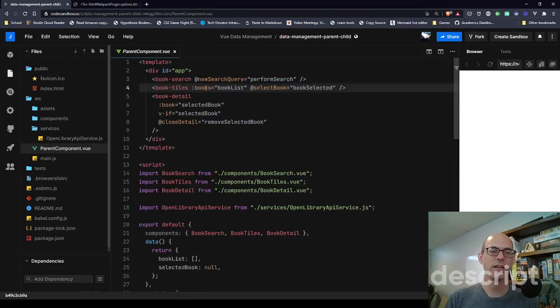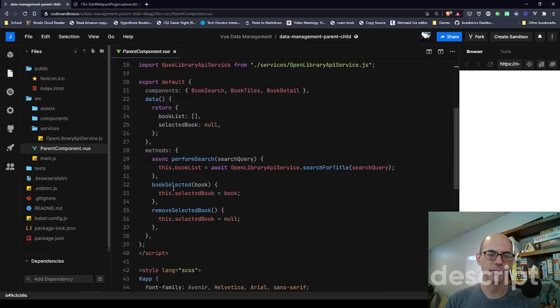The book tiles, we are binding the book list to this child. So we're basically passing that data down to this child. And then we're listening on this for a book being selected. So when a book is clicked in the tiles, that will trigger a book selected method, which will pass us back the book. So tiles will actually tell us which book was selected, and we set that into our selected book.